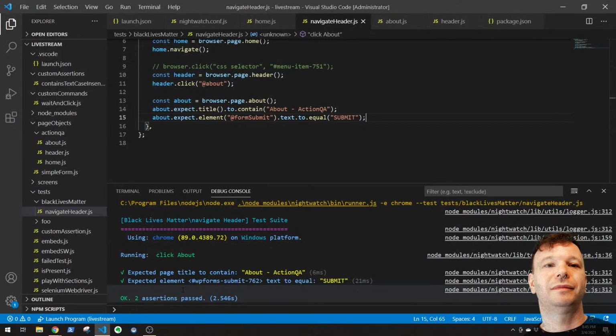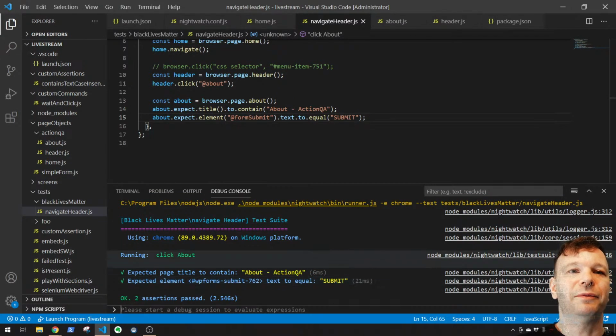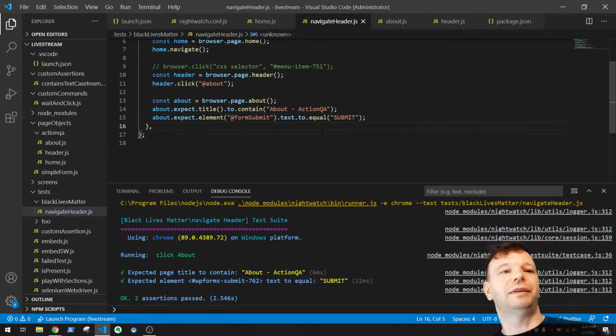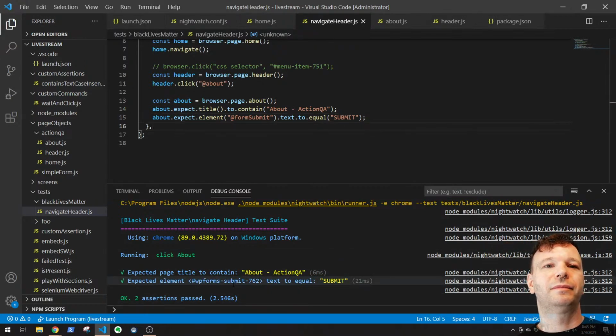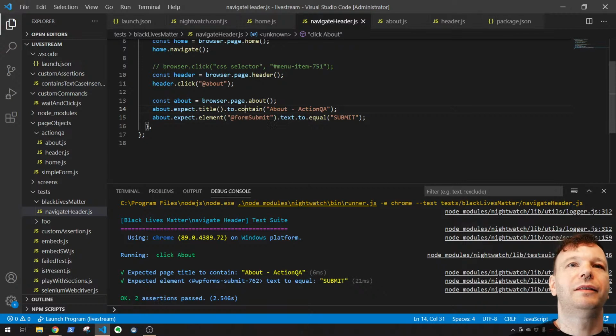Everything passed. And it gives you this nice little output right here. That's the other thing, when you use the page objects, this stuff is a lot easier to read too. It's just a nice benefit of using page objects. But here we go. So at form submit, we got this stuff.